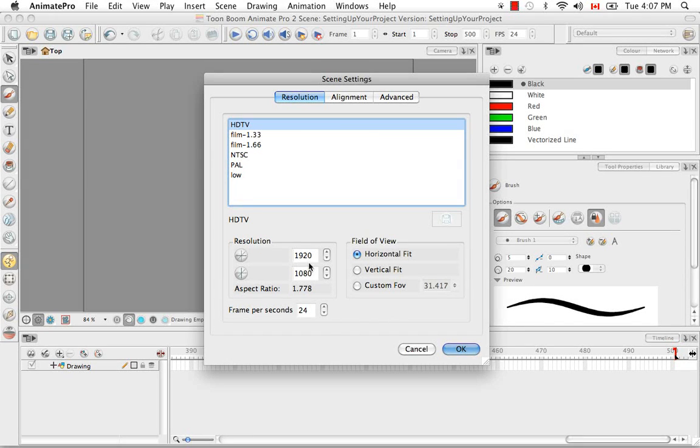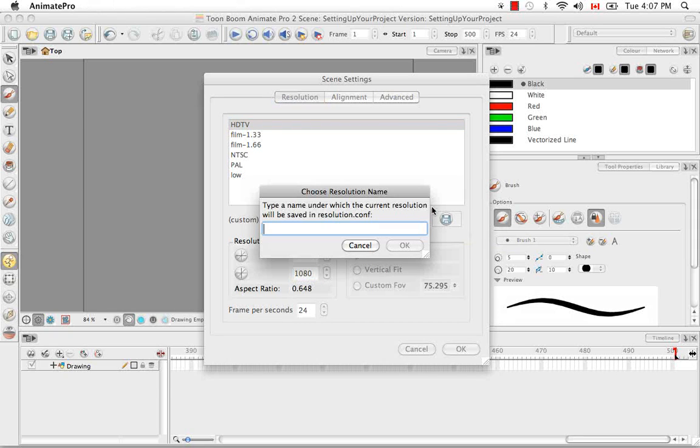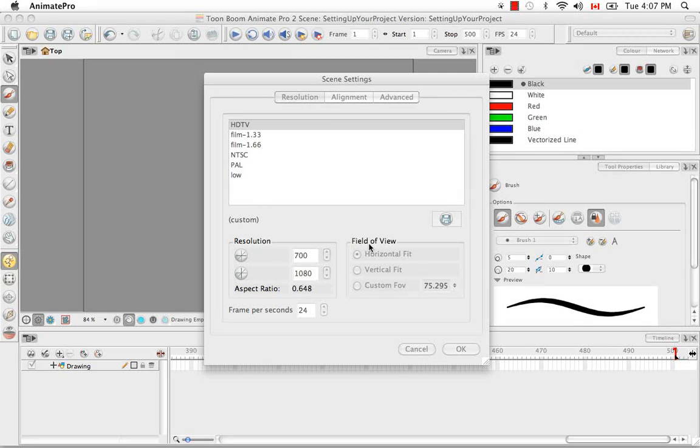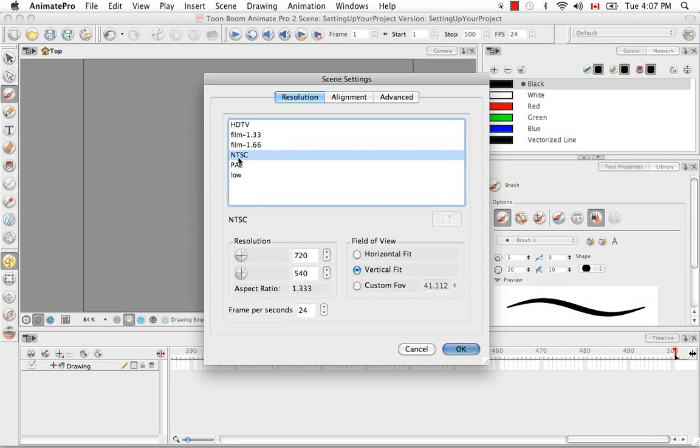So the way you would go about doing that is just to enter the dimensions you would like into any field of any of these resolutions, and the moment that you make a change, the Save button becomes active. And if you click on that, you're then able to save this resolution under a different name. I'm going to cancel this because I know if I add a custom resolution to this list, the only way that I can delete it is by going back to the welcome screen and deleting it from there.